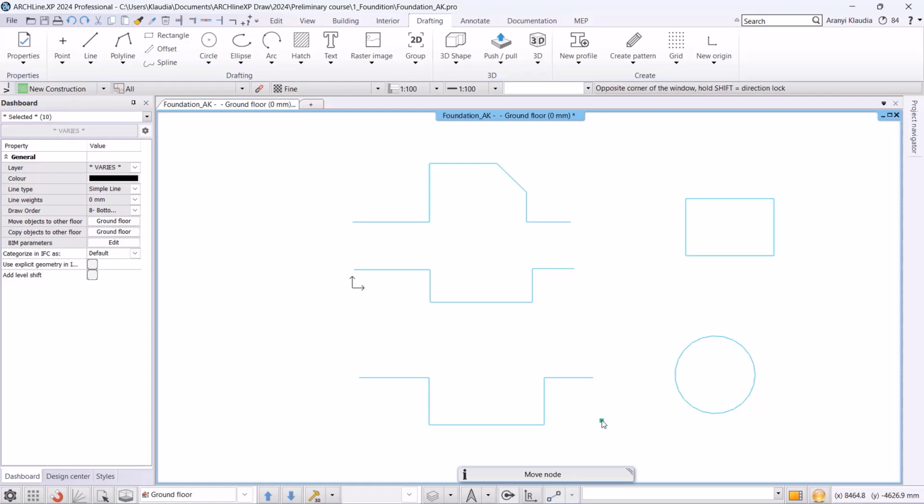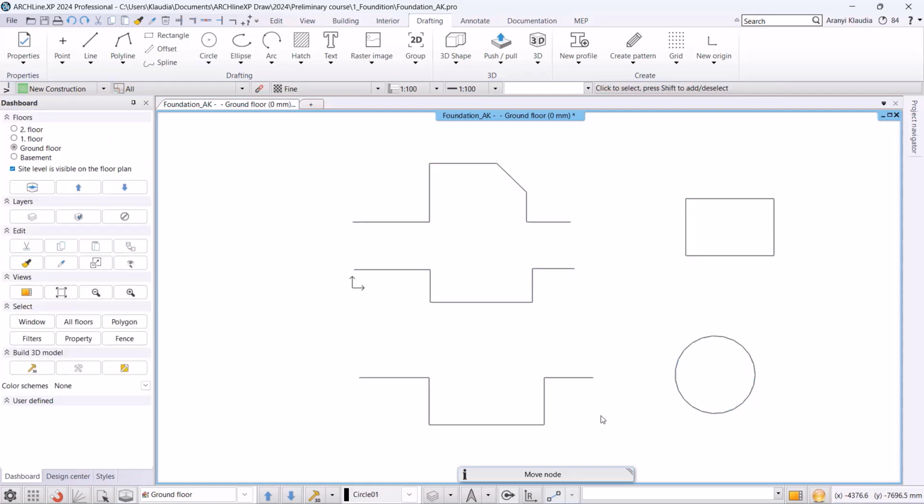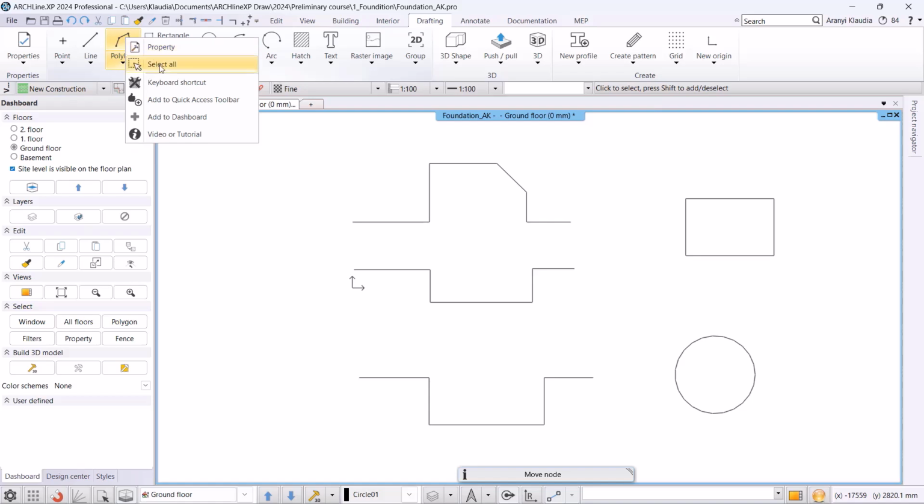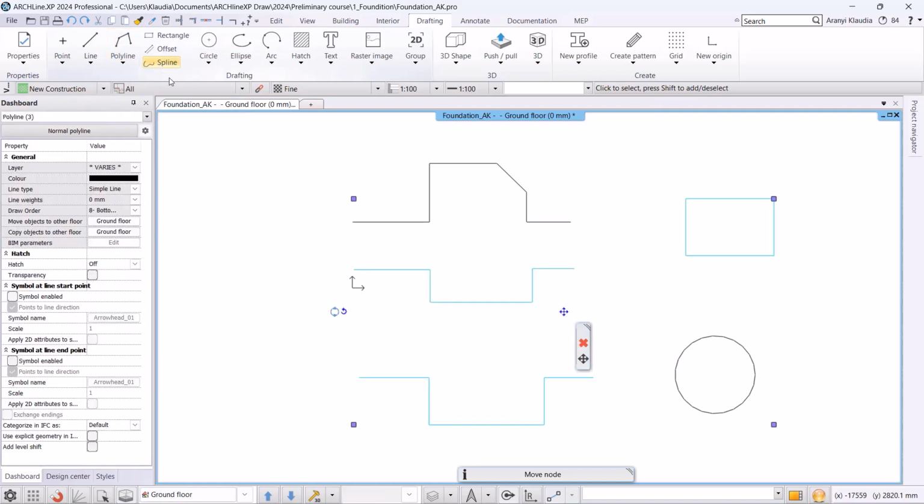You can also select elements based on their type. For example, if I want to select all polylines, I right-click on the command and choose Select All. The program selects all polylines, including the rectangle, as the program considers it a polyline.